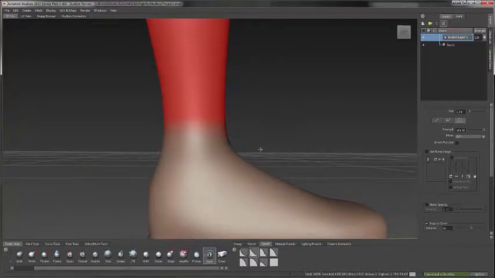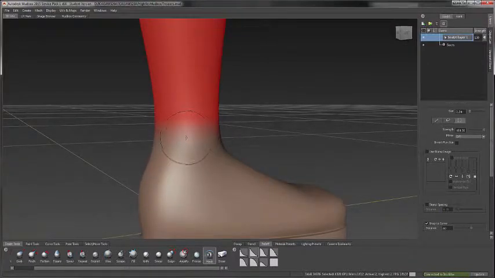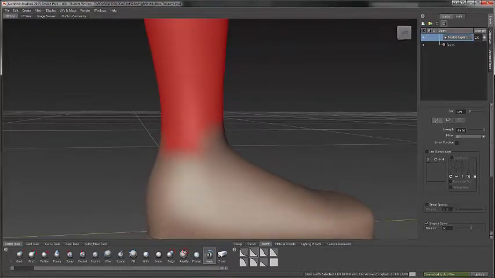Okay, so I'm going to be focusing on the heel at the moment. So just that piece of leather that has been sewn onto the back of the heel. It's just mimicking that there. Okay, I've still got my marquee selected, so I'll switch back to brush. And I'll mask in that shape around the heel.